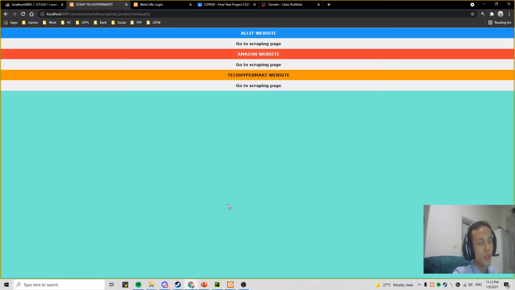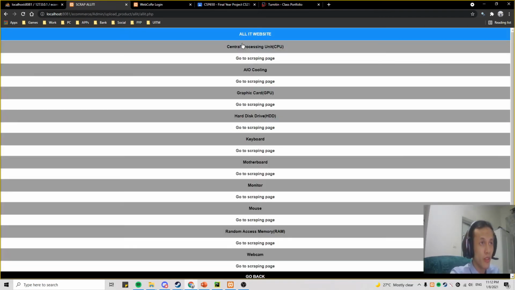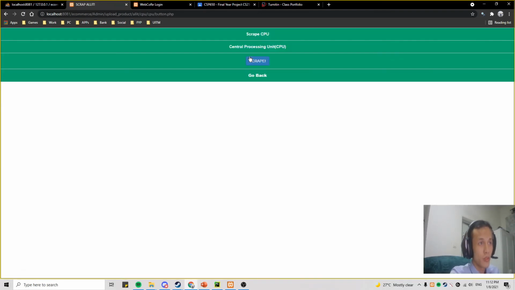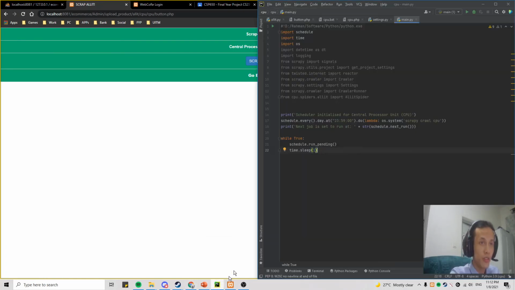In module 3, the selected websites will be scraped: All IT, Amazon, and Tech Hypermart. So the web scraping process will happen every midnight. The schedule will be triggered. So let's say I want to scrape All IT and CPU. But the coding right now is set to every midnight, so I want to make it shorter. So I will change it to every 3 seconds.